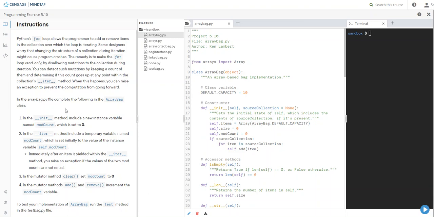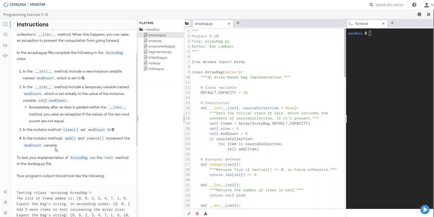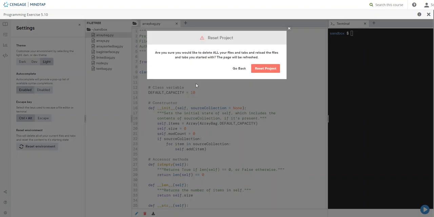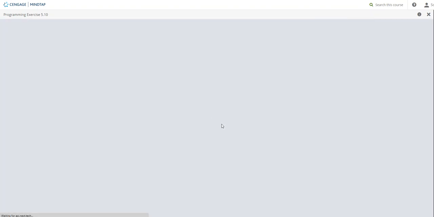They're talking about the constructor, that they want a mod count which is set to 0. We want some temporary variable named mod count, so we're going to have to insert that in there. And if we use the clear method, we want mod count to be set to 0. Add and remove will increase and decrease mod count. Alright, so let's go deal with mod count. And I've got to reset this because I've already got it in there from when we did it in class.